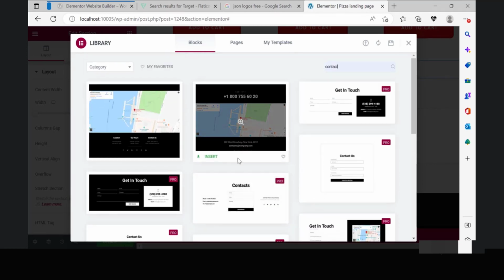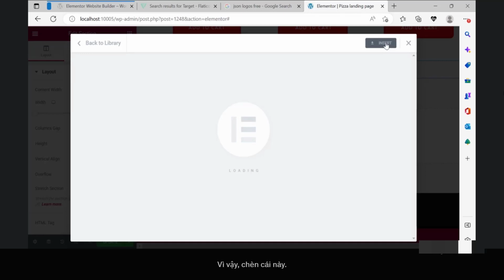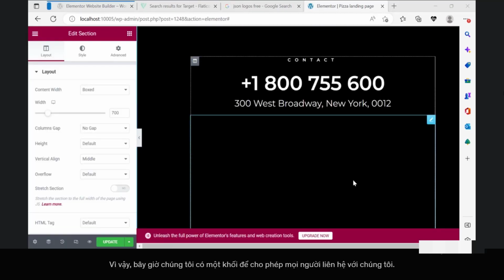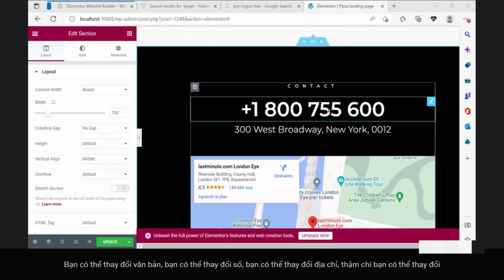Maybe this one. And we can insert this one here. All right, so insert this. So now we have a block to allow people to contact us. You can change this stuff here. You can change the text. You can change the number.